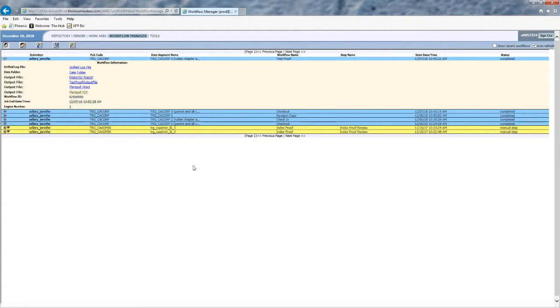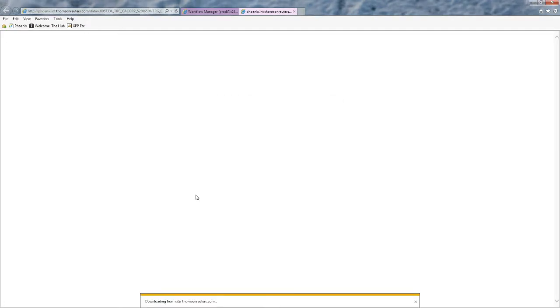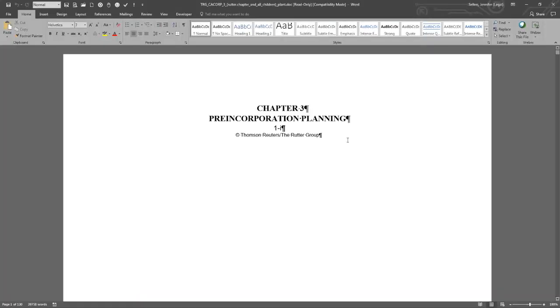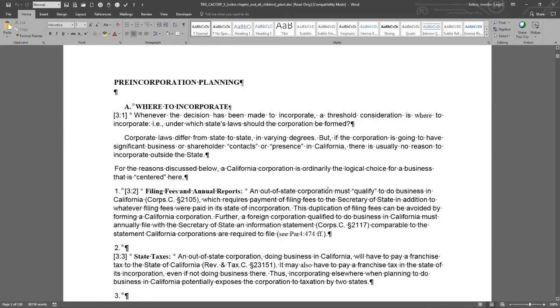So what we did is we moved to pulling the actual Word document that is rendered by Phoenix. And I will show you what that looks like. So this is the document that we pull from Phoenix. It's a Word document that you will see as I scroll down really does not retain most of the formatting that is in our chapter.